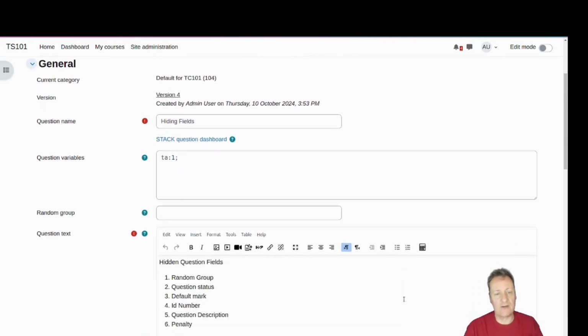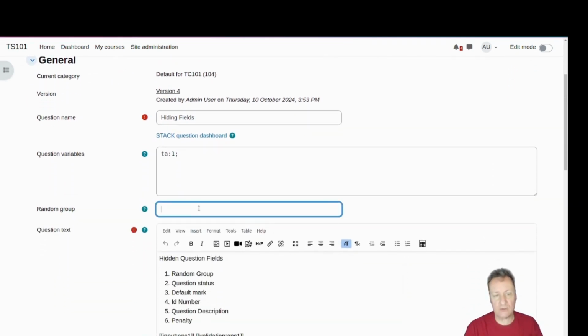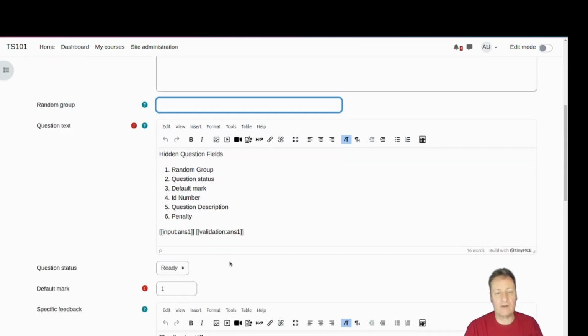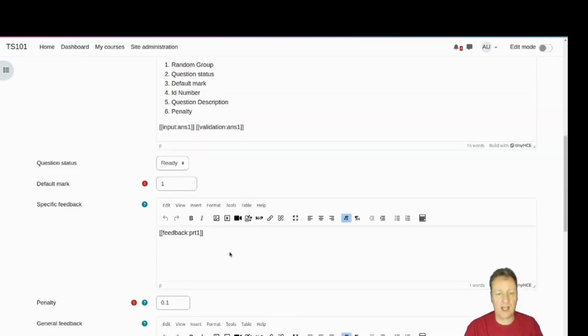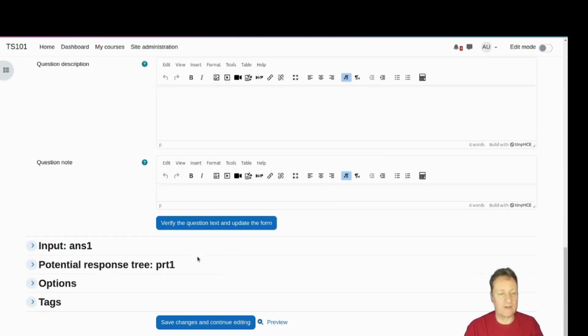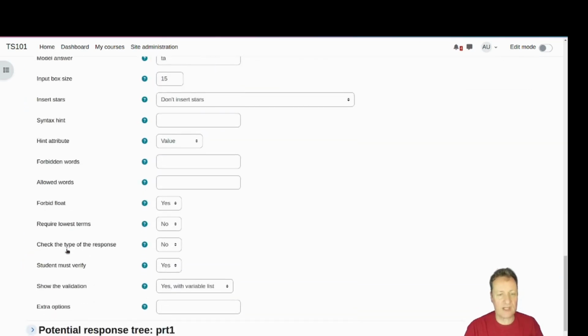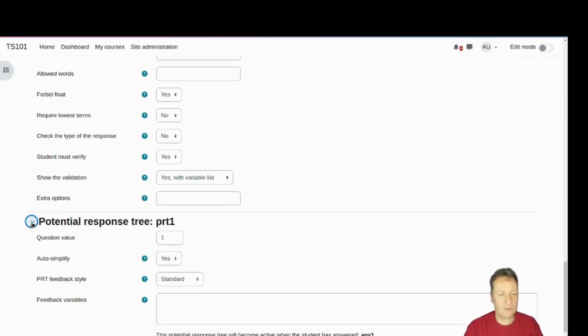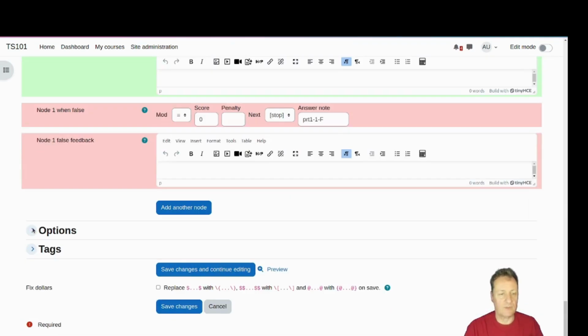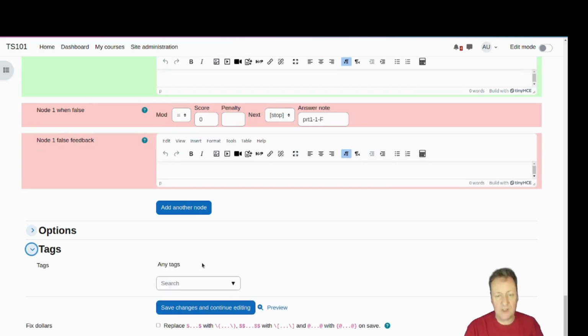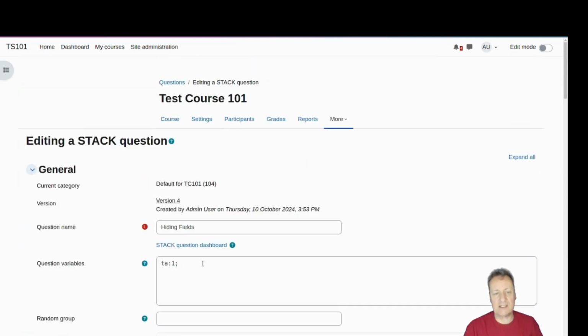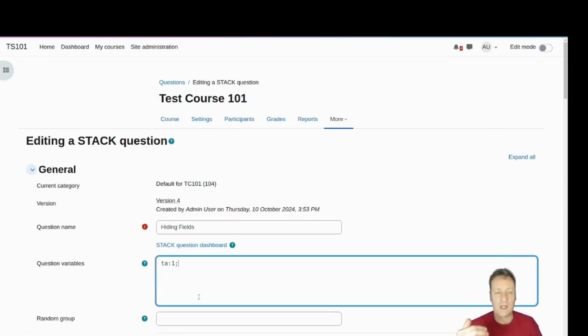So as I scroll down here, you'll see that some fields are unique to stack and some are available in other question types as well. But if I scroll down to here, you can see that in the input section here, we've got a lot of fields, we've got some options there, and we've got tags. And when people are first learning the stack question type, this can be quite overwhelming.